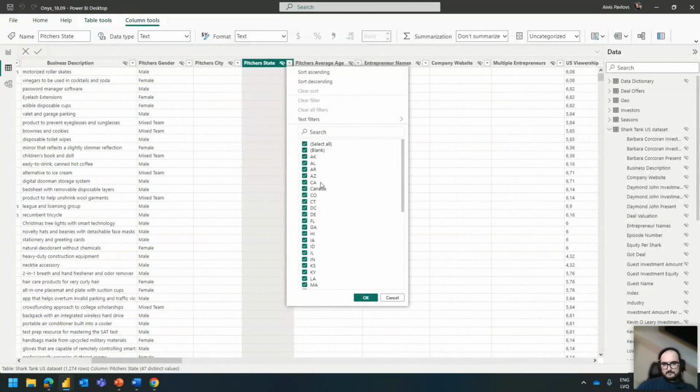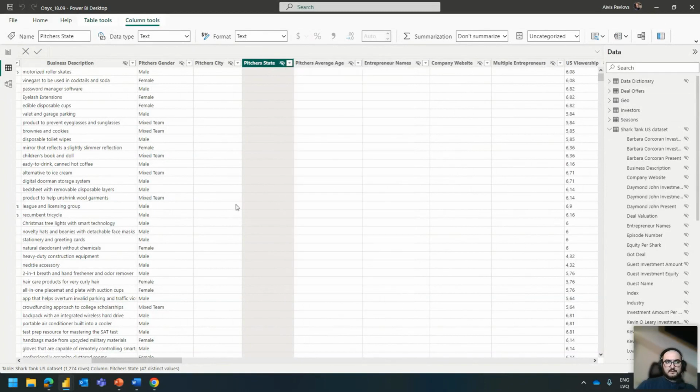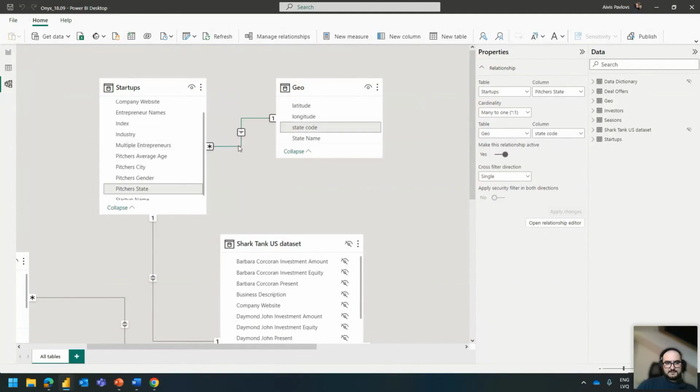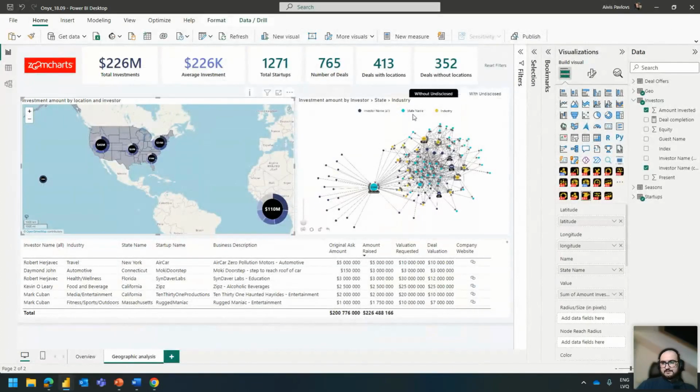You can see we have different states. Sure, there are some exceptions, like for example, there's a startup from Canada, but most of them have an abbreviation or we have these blank values. So I connected the code to the state. You can see these two values getting highlighted. Then I went and started to use the information from both of the tables.